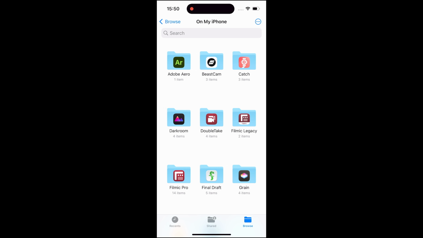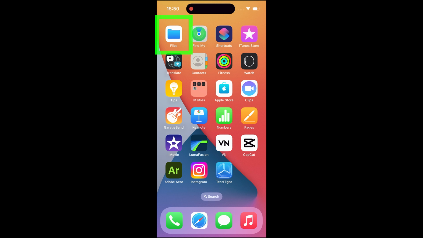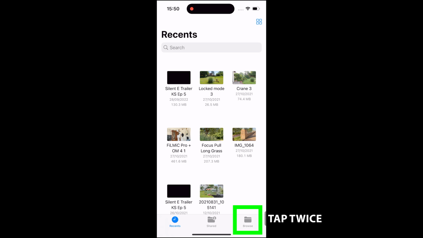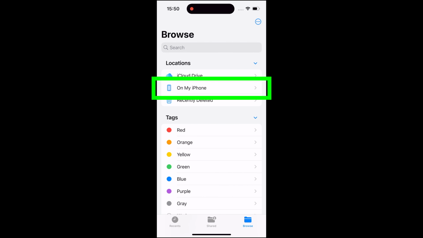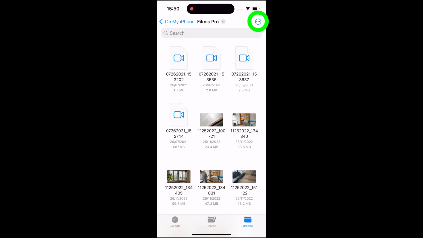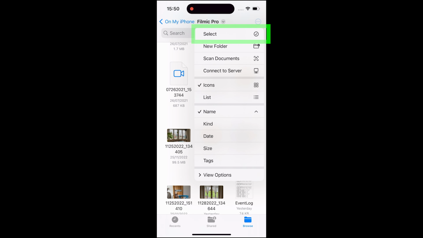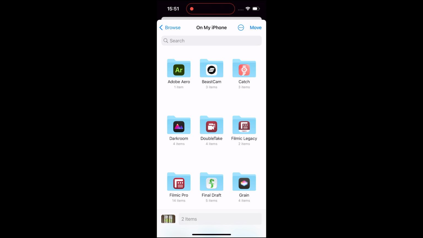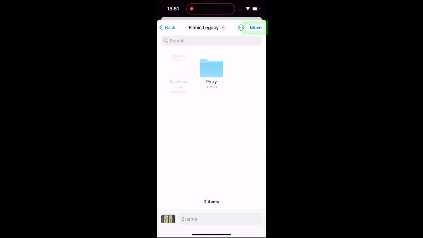If you'd like to import the clips stored in Filmic Pro version 7 into Filmic Legacy, previously Filmic Pro version 6, you can follow these steps. So open up the Files app on your iOS device. Select Browse, On My iPhone, iPad, and then Filmic Pro. Tap the three dots in the upper right-hand corner and choose Select. Select all the clips you wish to move to the Filmic Legacy library. Tap the folder icon in the bottom row and navigate to On My iPhone, iPad, and now Filmic Legacy. And now just tap Move.